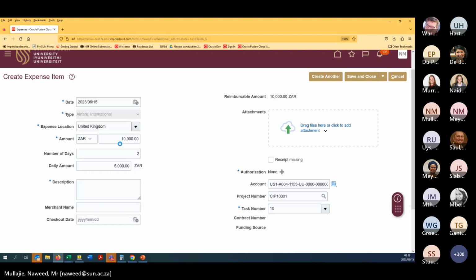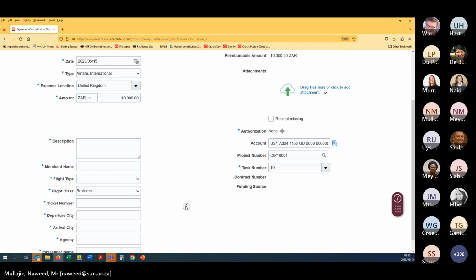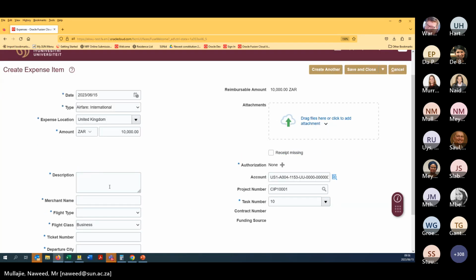Airfare international would give you other options again. This would ask you for a description, merchant name, flight type, flight class, ticket number, departure and arrival city, the agency you used, passenger name. So again, this is for when a staff member buys their own flight ticket instead of going through our procurement system. Policy violation over here comes in when you select any other class except economy class.